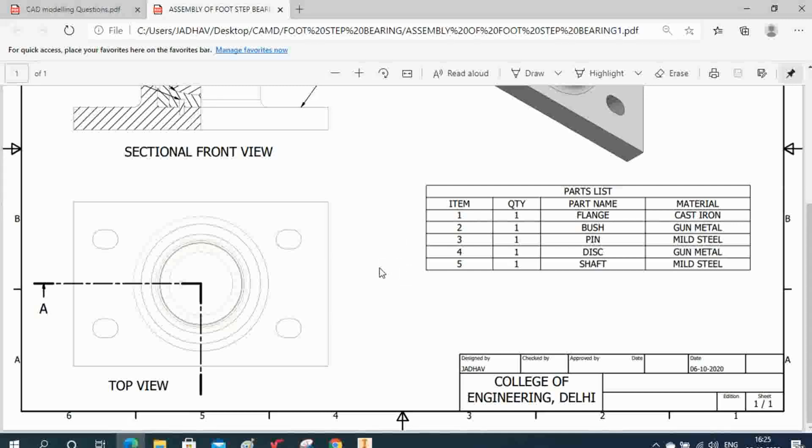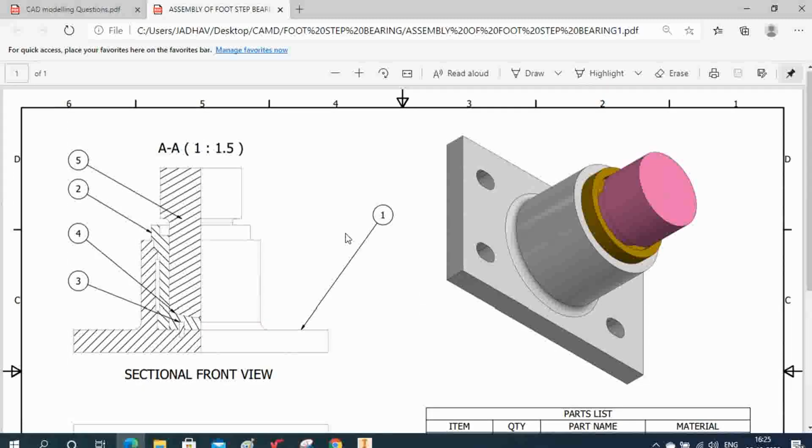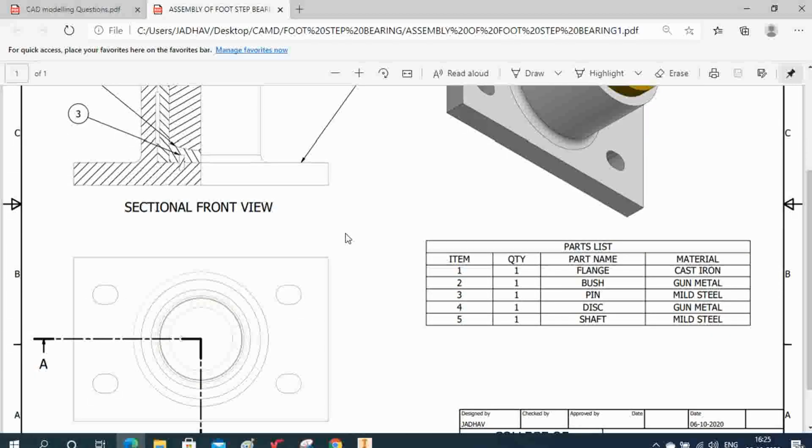So this is the complete story of how to draw assembly of footstep bearing and how to draw sectional front view and top view of the assembly. Okay, thank you so much.